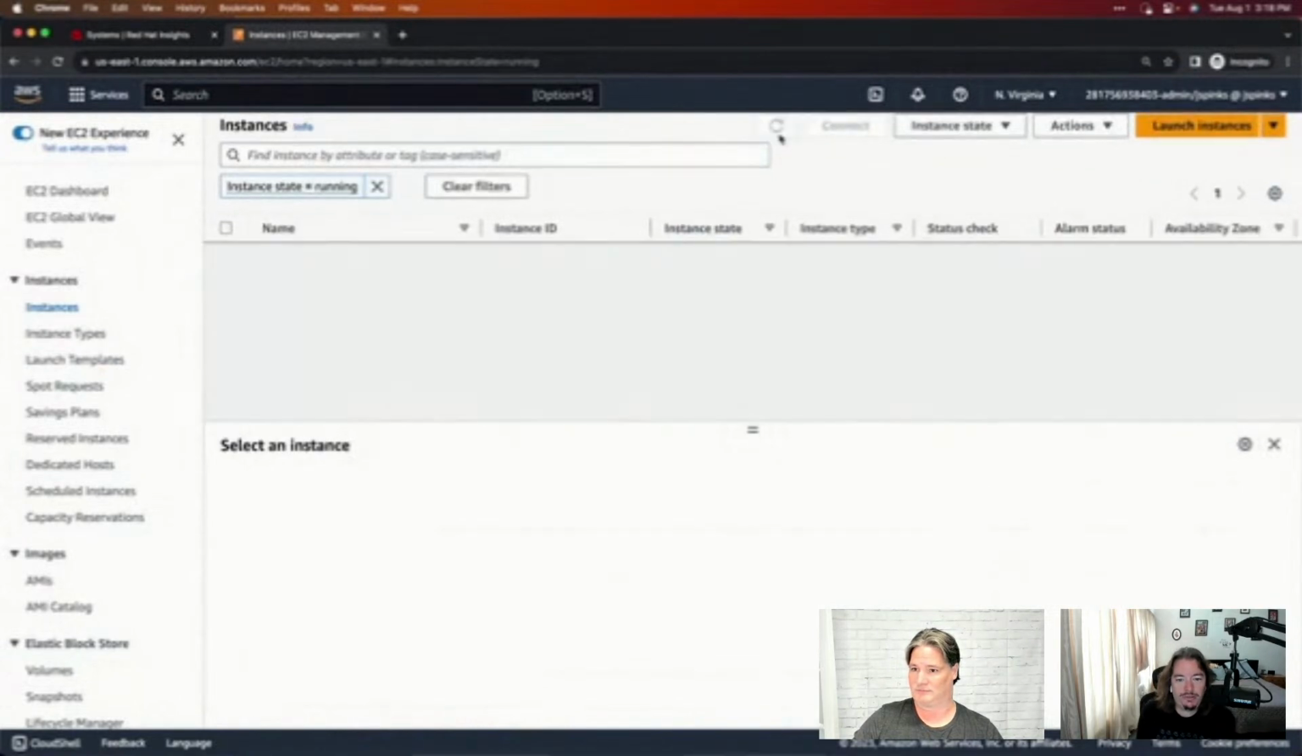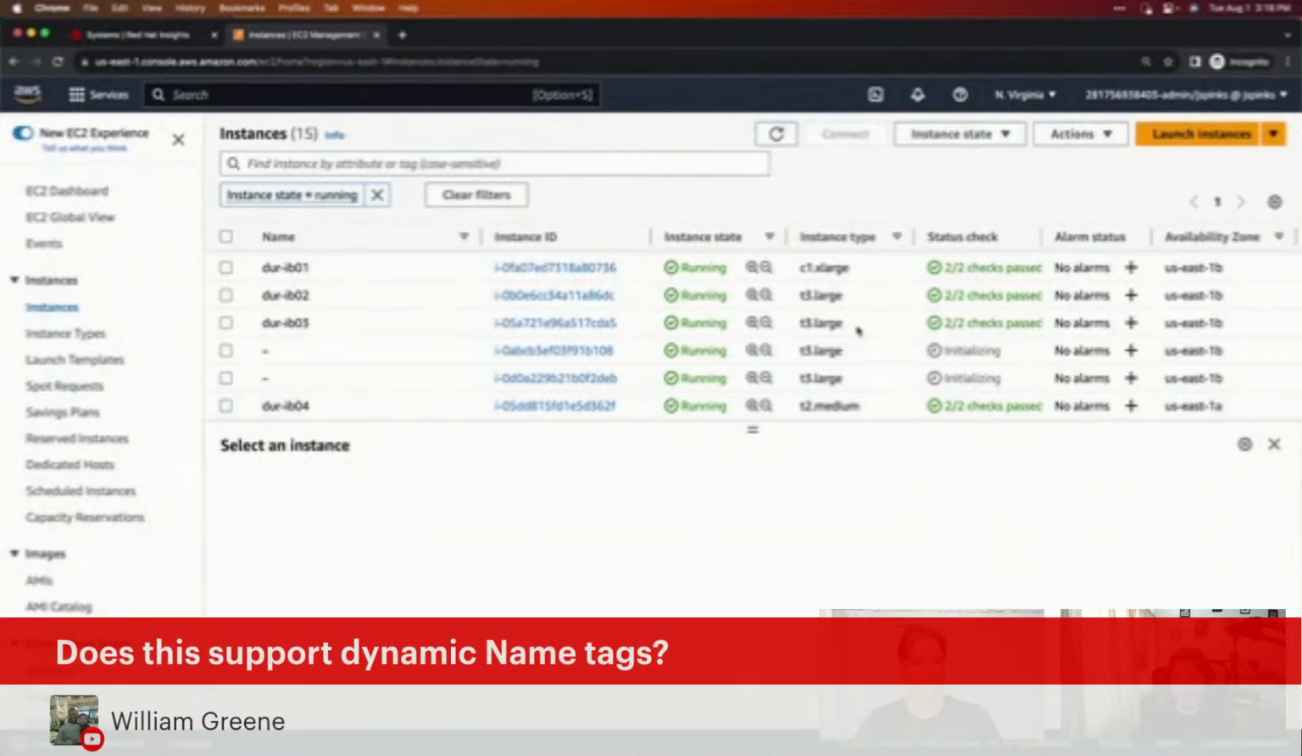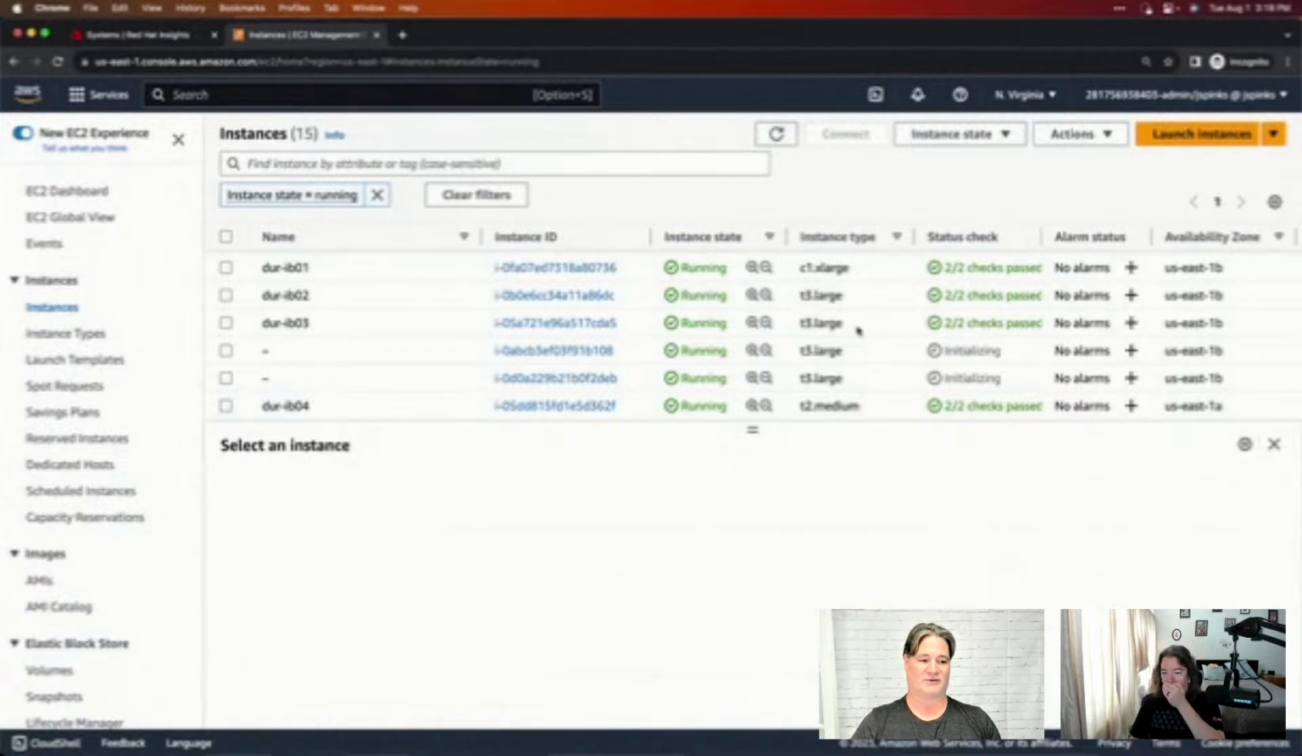So while those continue to initialize, a question came in from William, who asks if this process supports dynamic name tags. I honestly don't know the answer to that. So since Terry's on the chat, he might be able to chime in. I do leverage tags in my environment as part of my launch template, but I'm not sure if it's got full support for those dynamic tags.